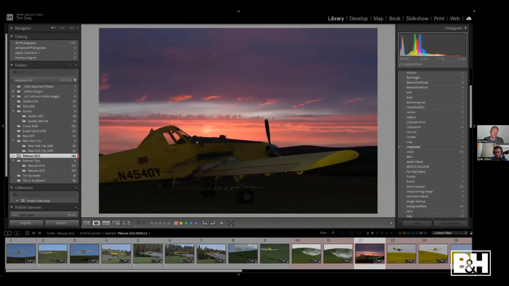So that can be sped up by building those one-to-one previews on import for the images that you're bringing in. Making sure that you've got plenty of available hard drive space, a really fast hard drive. So the catalog and the previews by default are going to be on your internal hard drive, and that's generally going to give you the best performance.